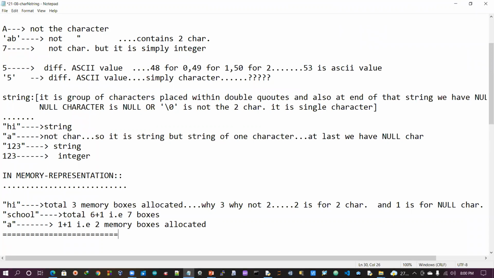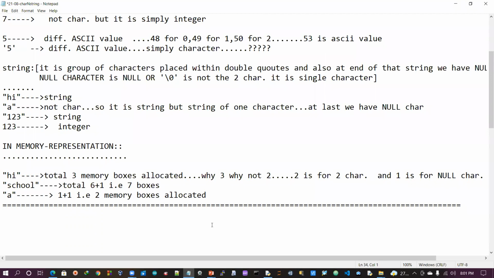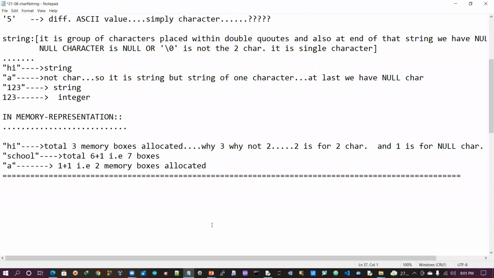In short, I'm trying to convince you. Just listen carefully. Suppose whenever you are pressing any key, suppose I'm pressing the 0. It means the corresponding binary number is stored into the computer memory. Remember the points.